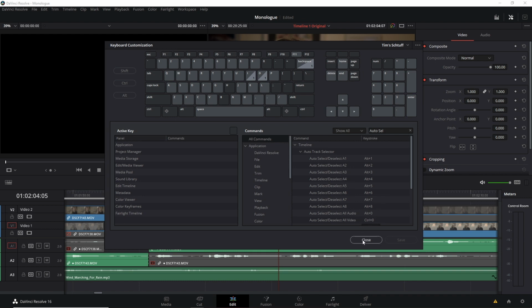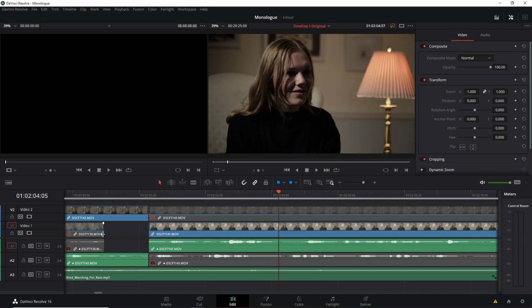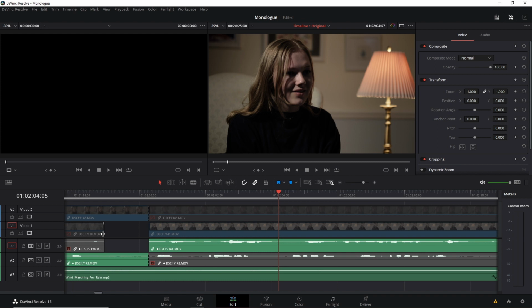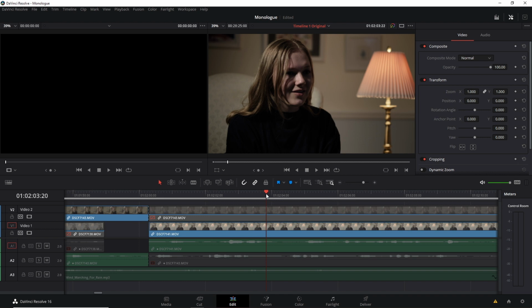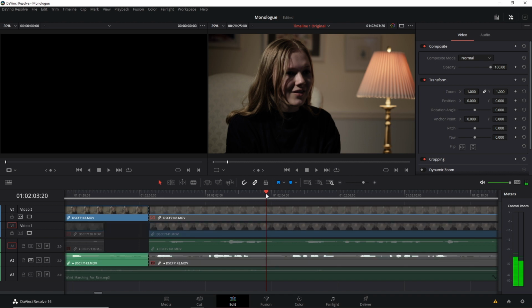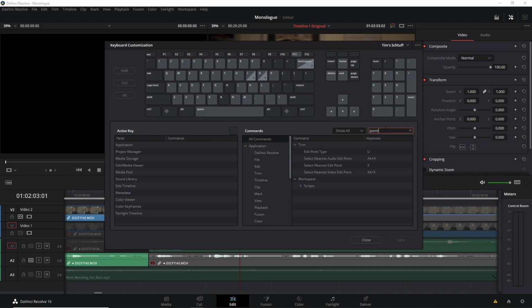So with a split clip and auto select keyboard shortcuts set, when we go to the timeline, we can see the auto select keyboard shortcuts are essentially enabling and disabling certain tracks. And this helps us so when we actually split a clip, it only splits the tracks that we select. So let's just say we wanted to make a cut on only audio 2 and video 2. We could just select these and use our split clip keyboard shortcut, and there you go. Now if we go back into our keyboard shortcuts and type in point, you'll see the select nearest audio and video edit point shortcuts.